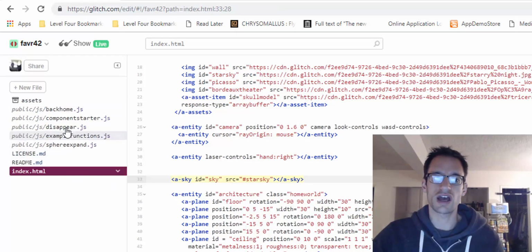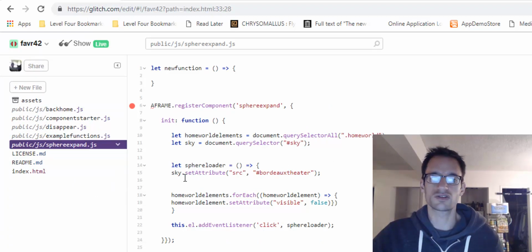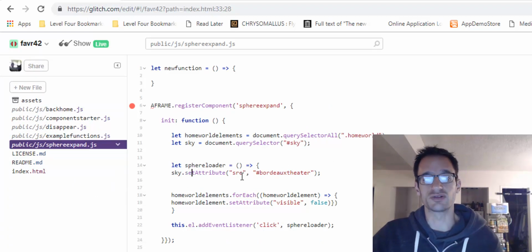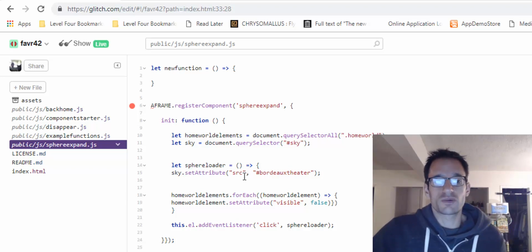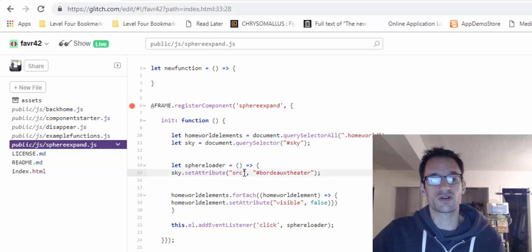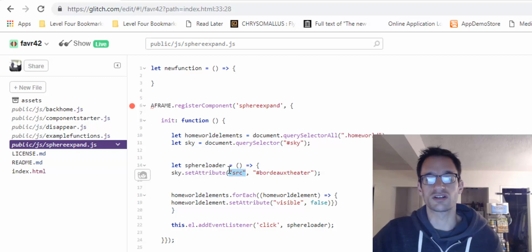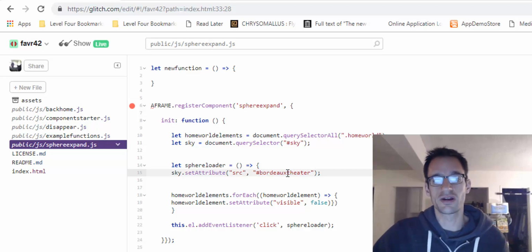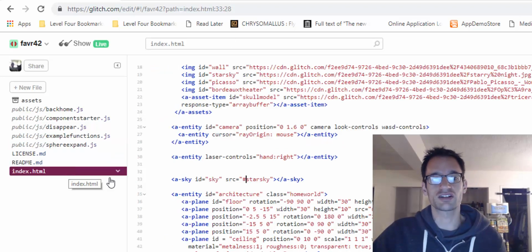And we know how to do that from before. We can use our .set attribute. Now the attribute that we're setting the value for is source. So remember, you've got two things in parentheses here. The first is the name of the attribute that you want to set or modify. And then the second value is what you want to set it to. In this case, what I want to set it to is not the star sky asset, but actually this other photosphere that I've also uploaded to the asset management system that has an ID of Bordeaux Theater.